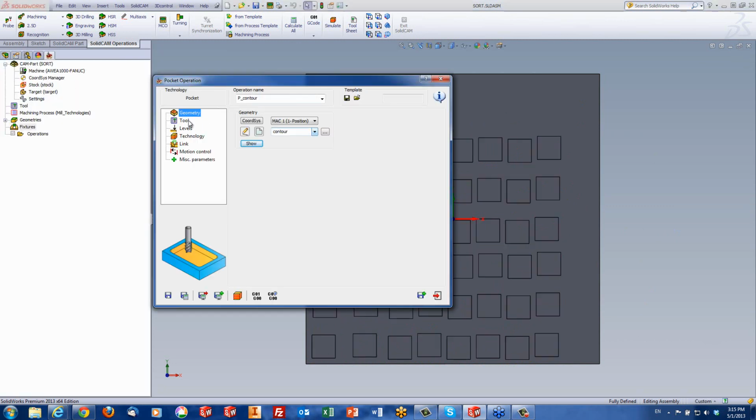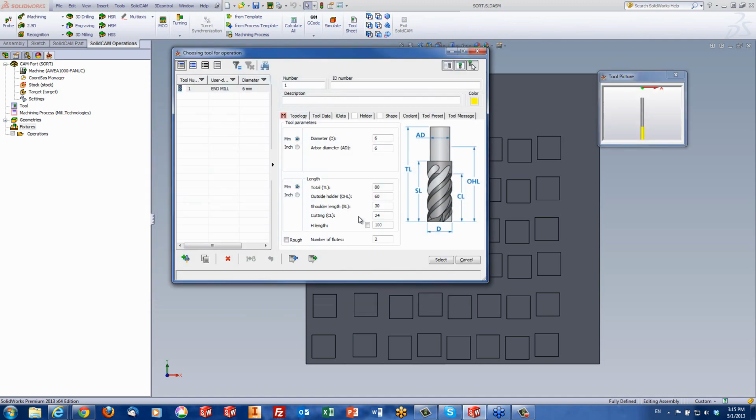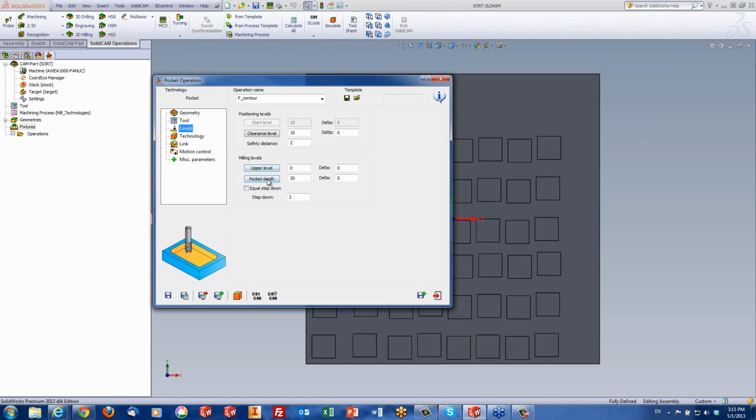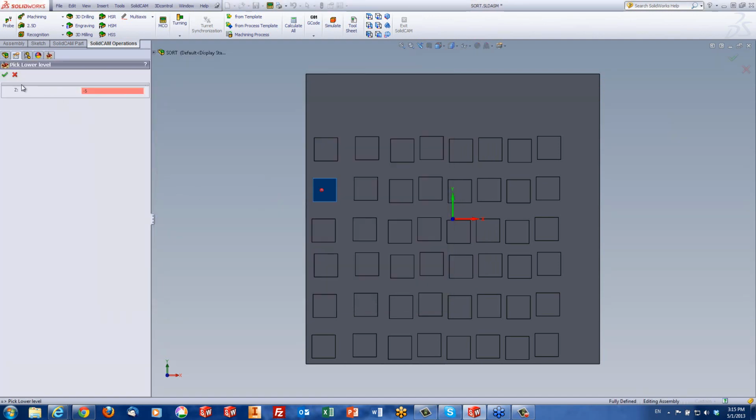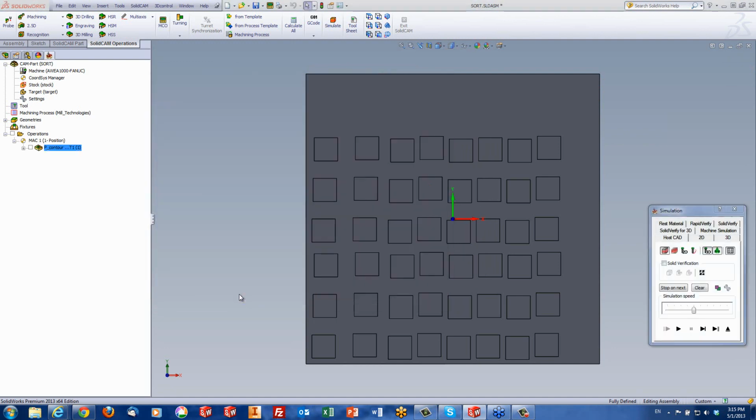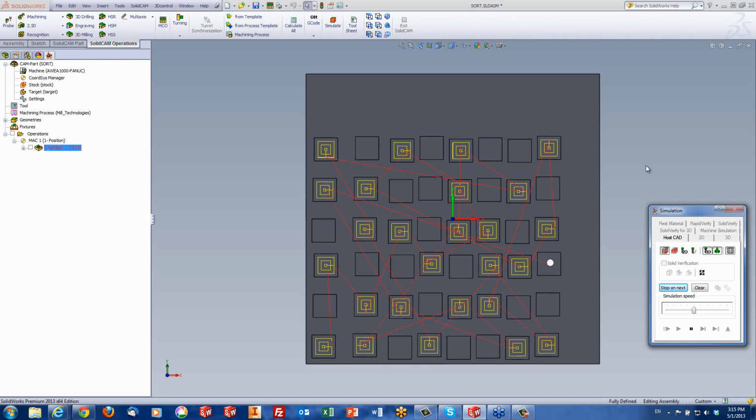Now, my tool, I'll use a 6 millimeter end mill. Then just go into my levels, going down up until that surface over there. We'll go down in one step, and let's do save and calculate to see a simulation of this geometry itself, this pocket itself. And as you see, it's actually jumping all over the place according to the actual order that the geometries were created in.